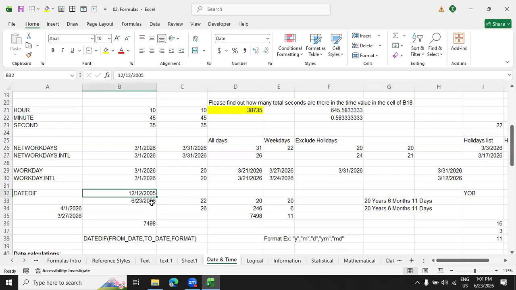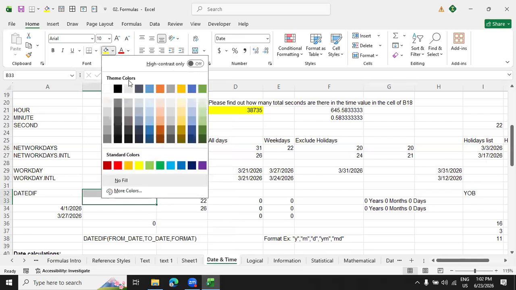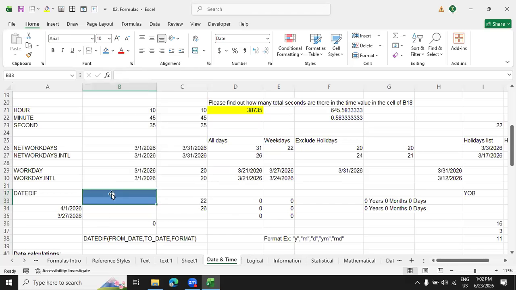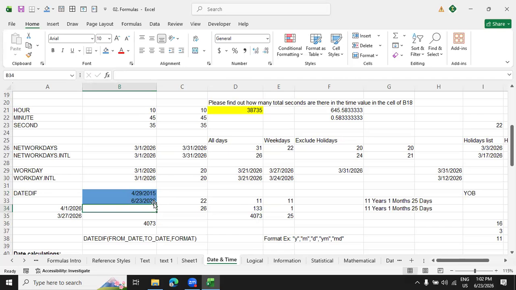Anybody tell me your date of birth? 29th April 2001. Okay, so today what is the date? Control plus semicolon I will use, shortcut. You have given a random date, someone's date of birth.